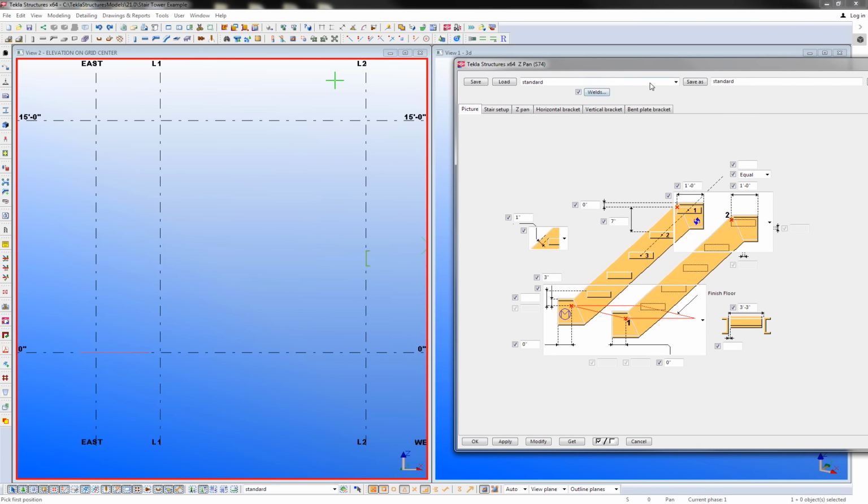And the first thing I want to do is load a preset called Stair All. Now, what Stair All essentially does is it makes sure that this stair is going to be all shop welded together so that it can be dropped into place in the field.